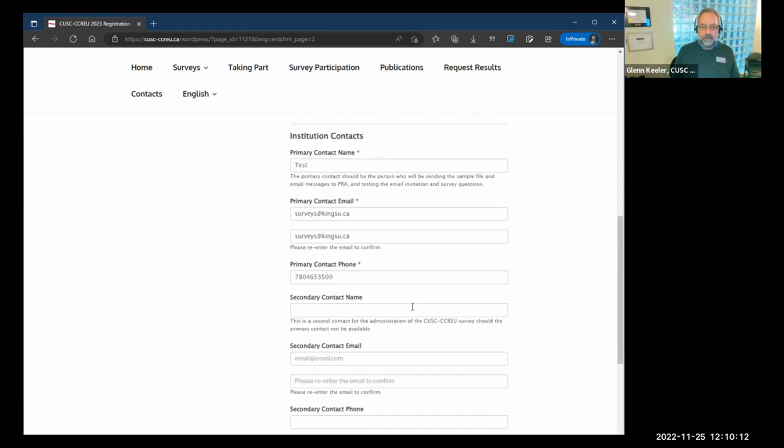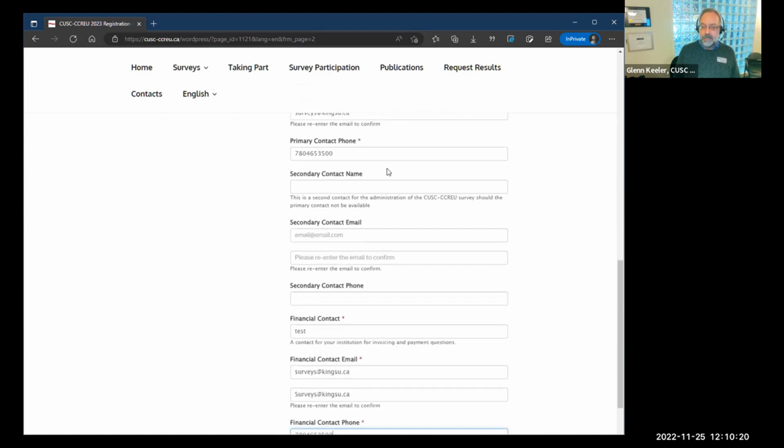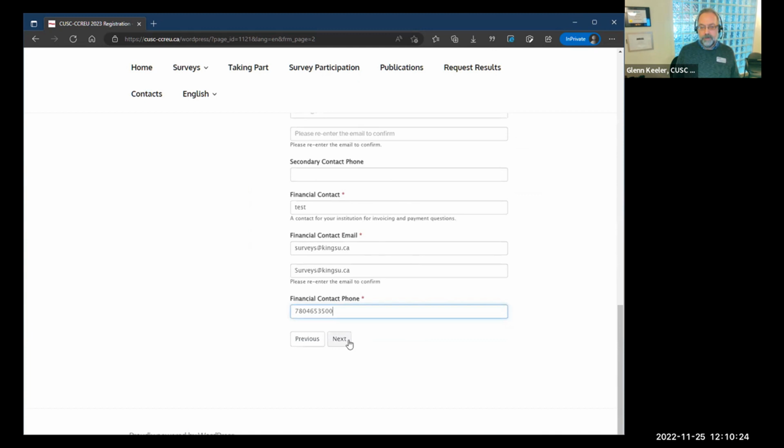So that's the contact page. It's whoever's going to be doing that, and I suspect people in this meeting are likely to be the primary contacts. A secondary contact, if you have one in the office, that's useful, and then that financial contact.